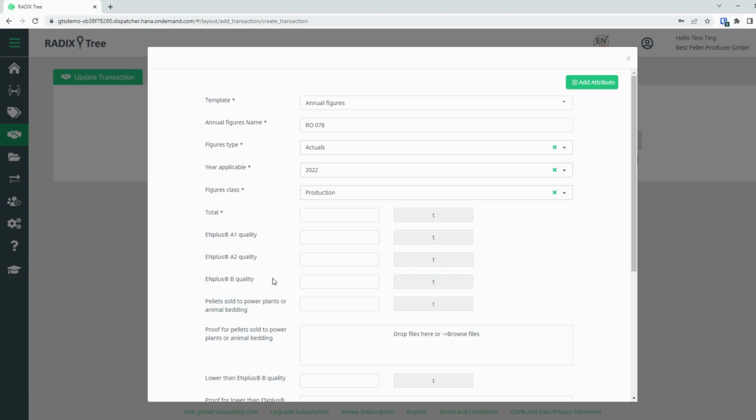quality classes. Please note that you should also type in the amount of pellets sold to power plants or animal bedding. For those cases, you always need to provide evidence by uploading transcripts from the accountancy as attachment. If the attachment is not added, we cannot exclude these amounts from your invoice. Please also make sure that the total amount is reported in the first box titled Total and is always equivalent to the sum of the amount of the different quality classes.